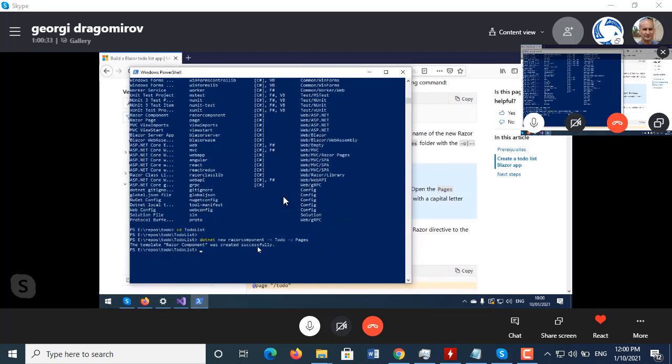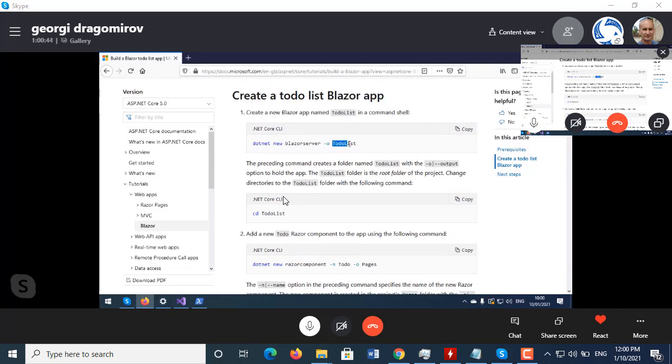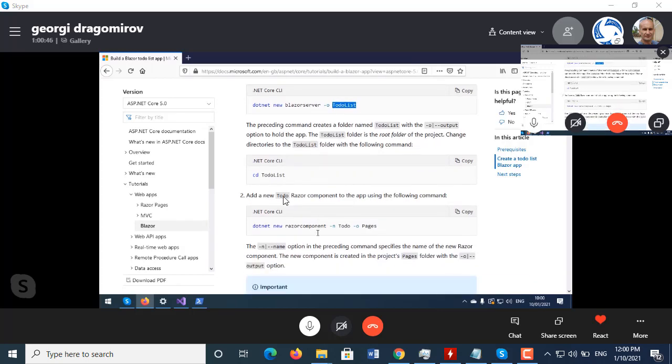I'm just asking myself, why do you have it in repos ToDo and after that ToDoList? Because they make that folder ToDoList. No, no, they made a ToDoList, but why in your computer did you put the project in ToDo?